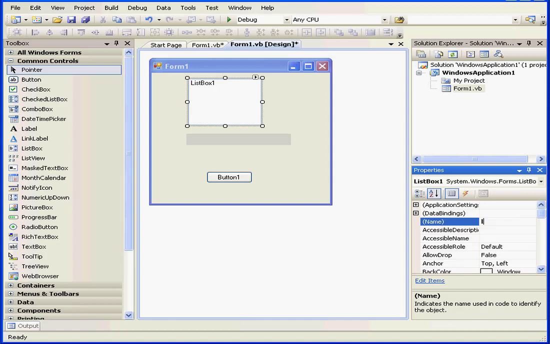Let's name our ListBox first. We'll use the common prefix LST L1. Button 1 we're going to call BTN add. And double-click.